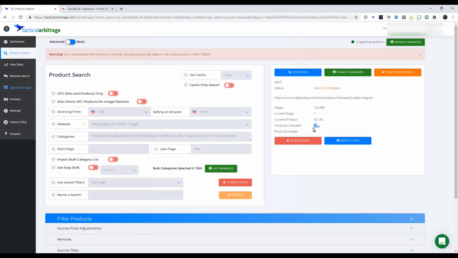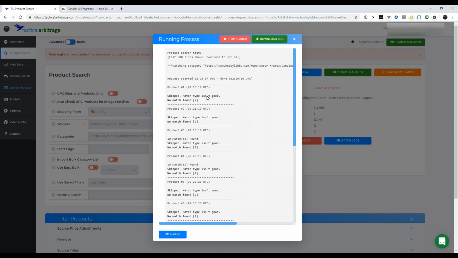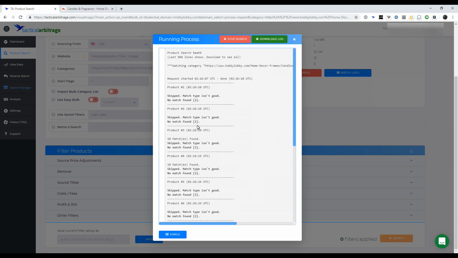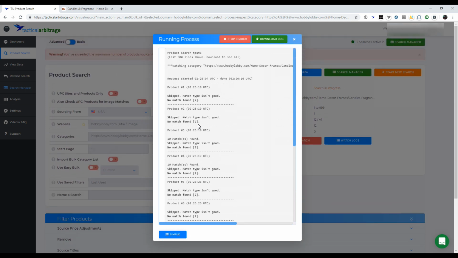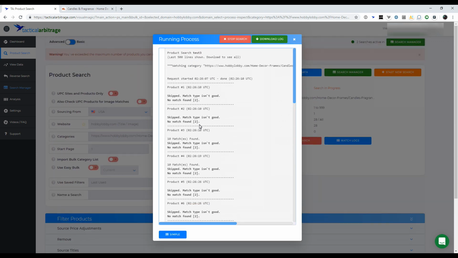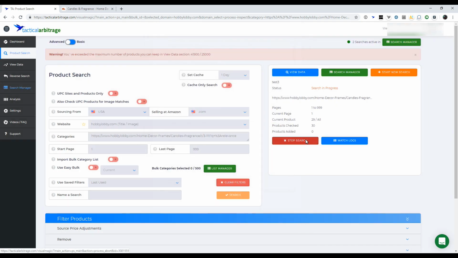So here it's actually going to the products. It's actually doing its thing, so it's working. Let's see if this shows up ever. Doesn't seem like it is. There it is. So you see product 1, skipped, no match found, no match found. This is doing a title and image search, and in this case, it's not finding anything. That's fine. Alright, stop search.